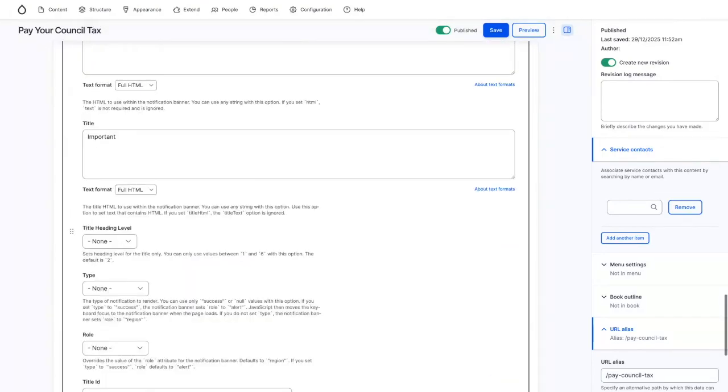Here's the form the editor sees. It's clean and intuitive. Title field with the default Important, a rich text editor for the banner content, a drop-down to select the banner type, optional fields collapsed by default.